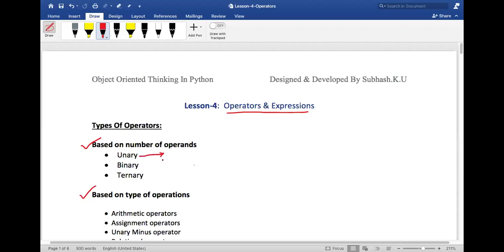So what do you mean by a unary operator? Why do we call a few operators unary operators? Because those operators work on only one operand. Here, a is called an operand, and minus is an operator. An operator that operates on a single operand is called a unary operator.